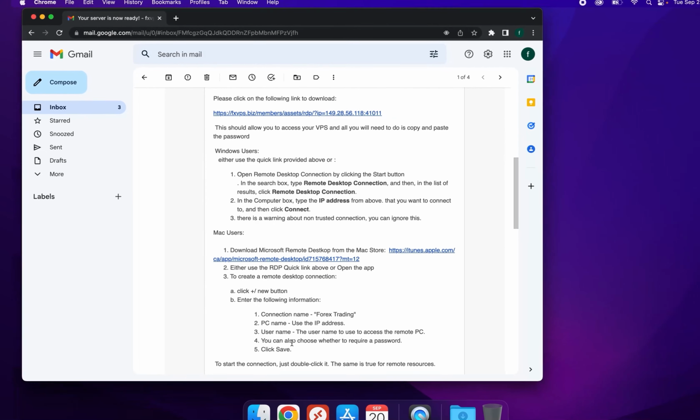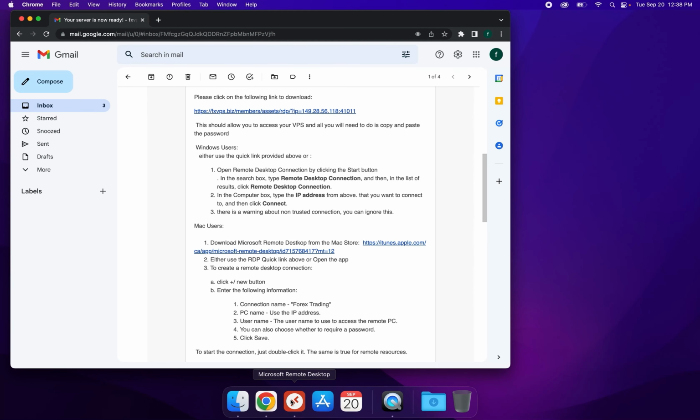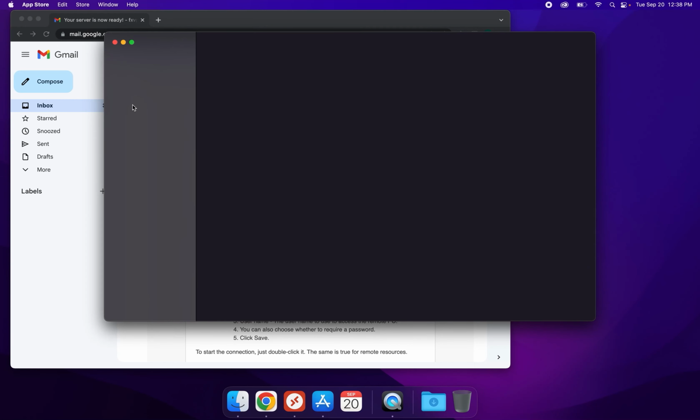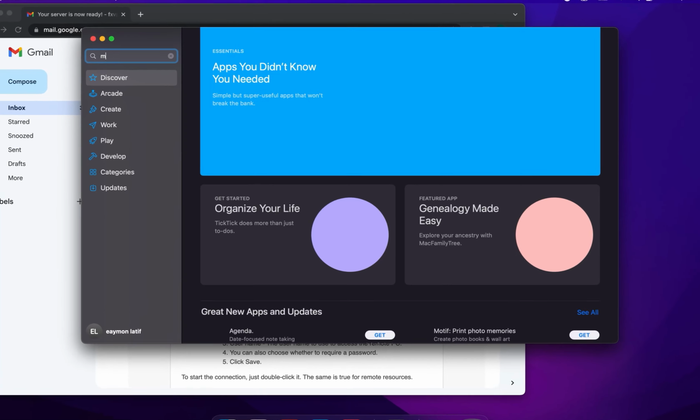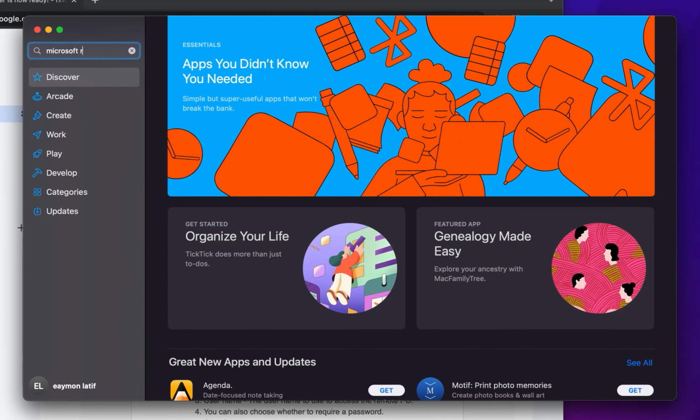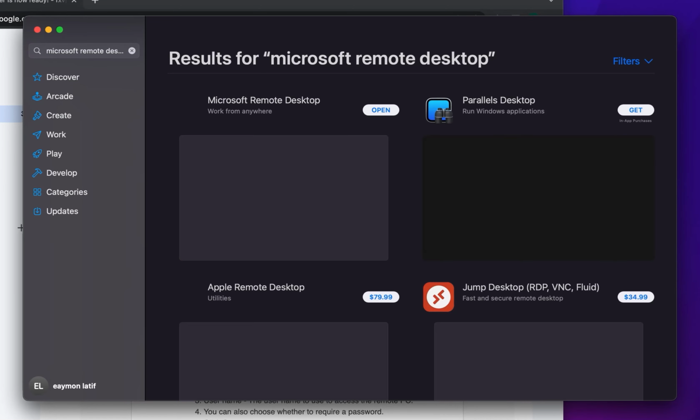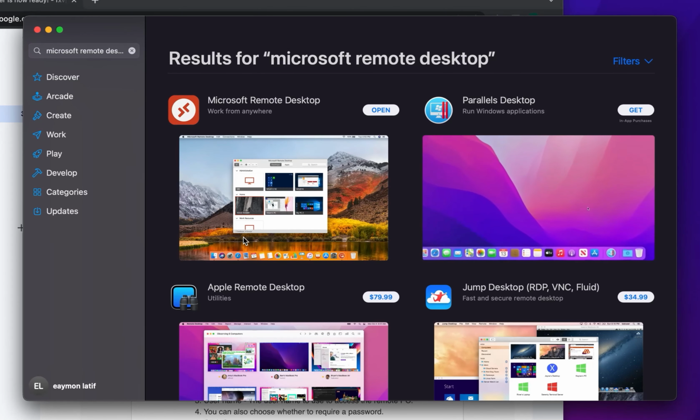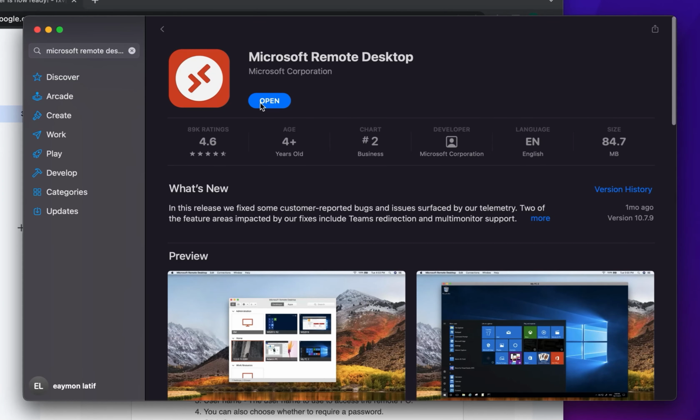So the first thing you'll need to do is open up the App Store and search for Microsoft Remote Desktop, like so. And it should be the first result. Mine says open, yours will probably say install. Go ahead and install it. And it will either be in your applications or it'll drop down here. I have it ready here.